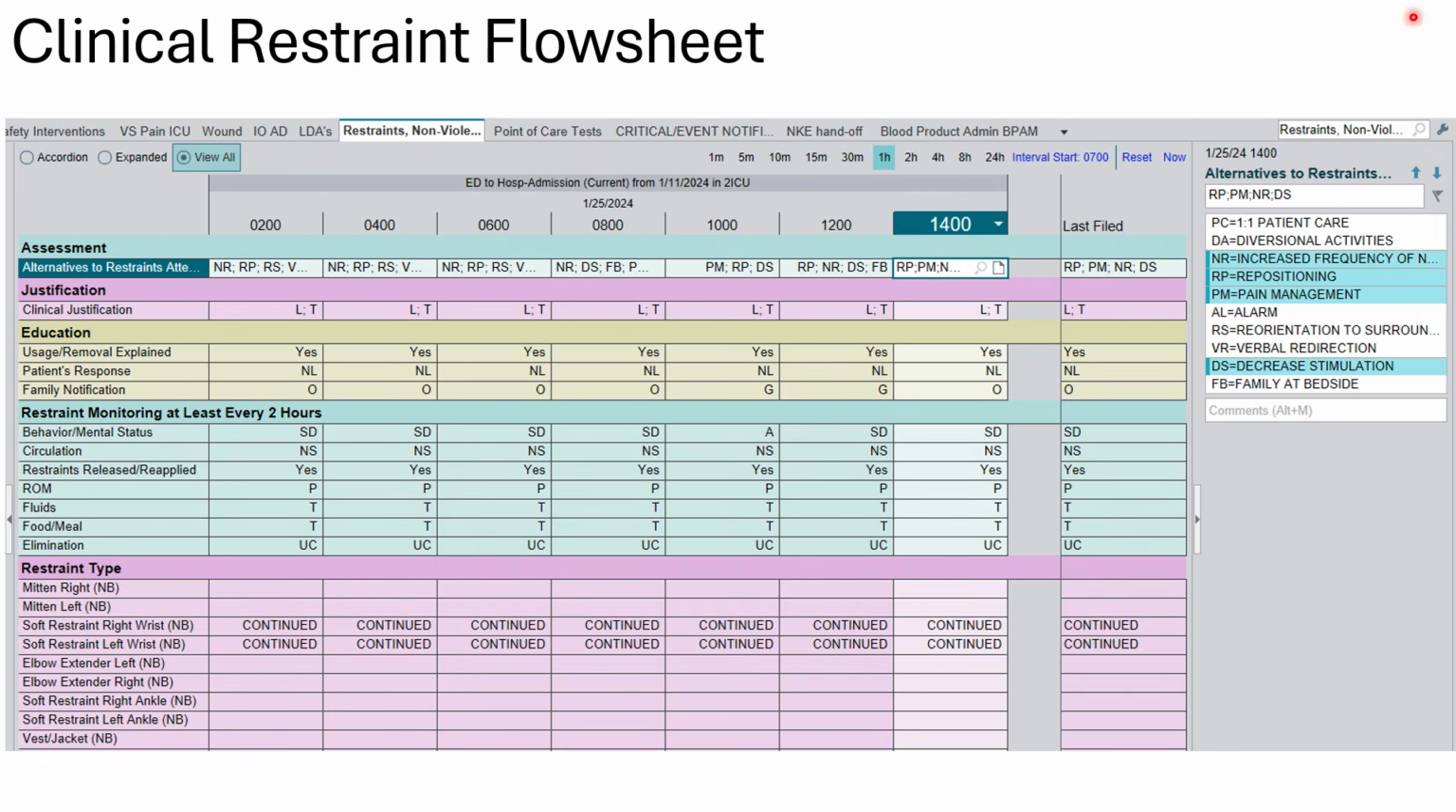This is an example of the clinical restraint flow sheet. Documentation on this flow sheet is every 2 hours. Initially, when applying the restraints, you must document alternatives to restraints. Here you may see the options for your alternatives to restraints. What else did you try? Then clinical justification, which must match your order. Then education. Was usage and removal explained, and what was the patient's response?